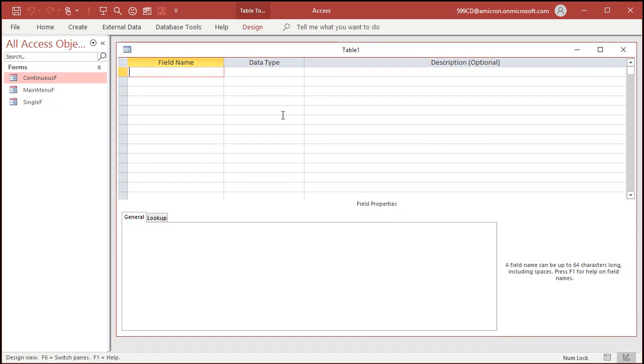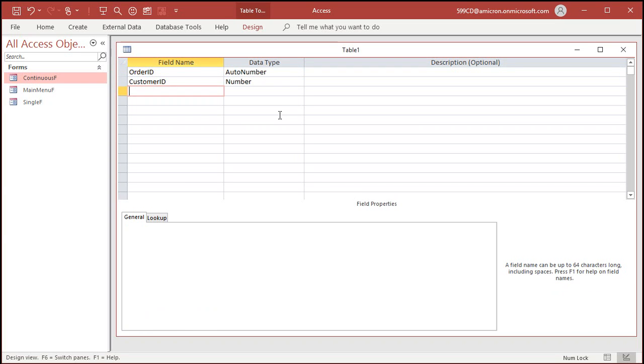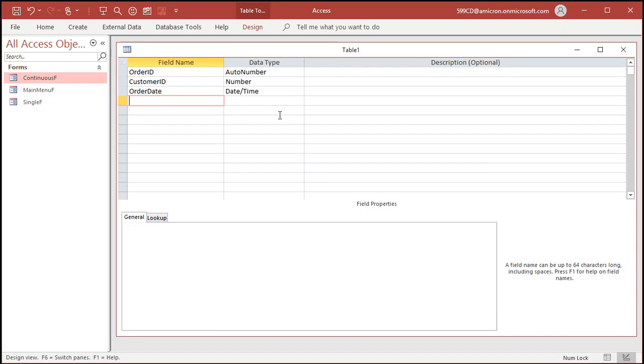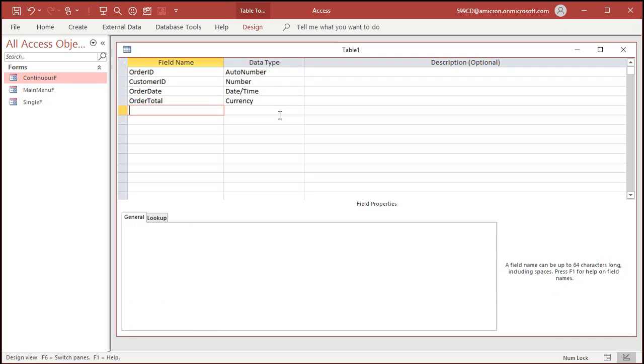So your order table would normally have an order ID, which would be your auto number. You'd probably have a customer ID in here, so you can relate it back to your customers. You'll have your order date in here, which will be a date time value. And then you may have your order total in the order table itself as a currency, or you may, like I do, have an order details table that has all of the line items, then you add those up. Either way, it won't matter for this example.